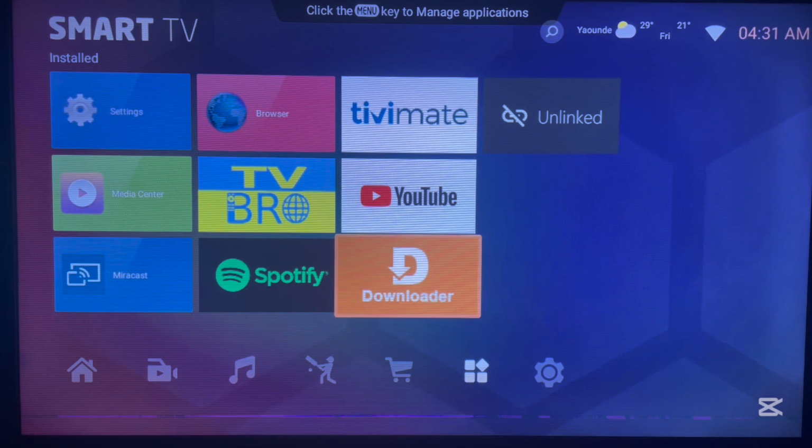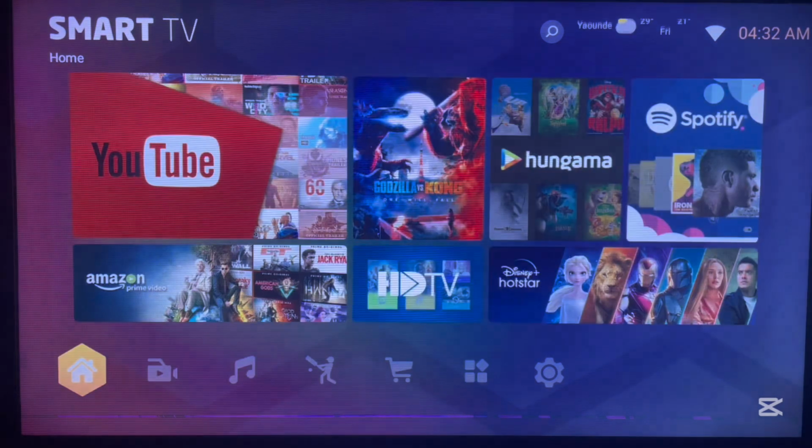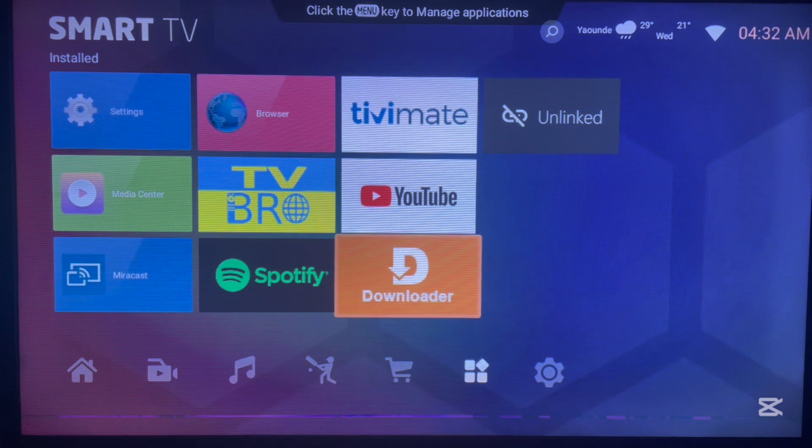Now, before I go ahead and launch Downloader, I want to show you how to install Downloader on your Android TV, especially if you don't have it. So this is what to do to install the Downloader application on Android TV. Now, as you can see on my Android TV, I do not have Play Store installed, but I need to install Downloader.